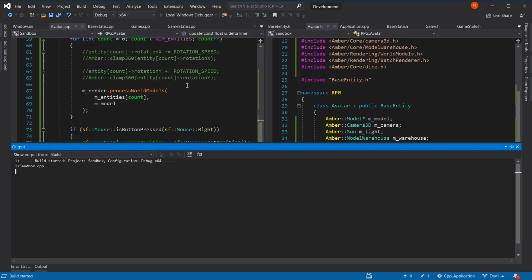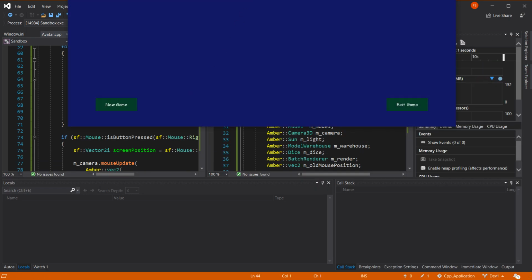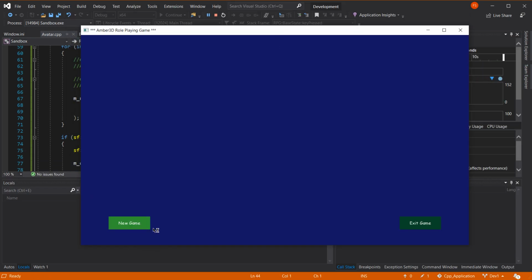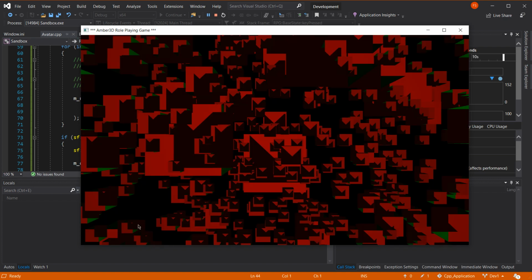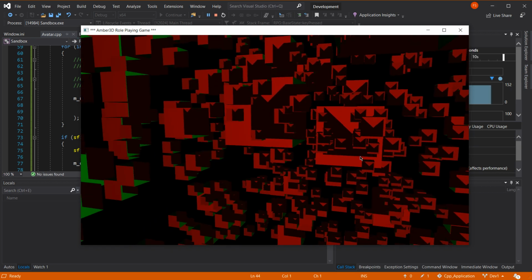Let's try again. Oof. A lot changes that time. Well, now I can rely on the exit key and everything. New game. Woo! Look at that. Isn't that pretty? Oh, we do have it. Right click, a bit of movement.